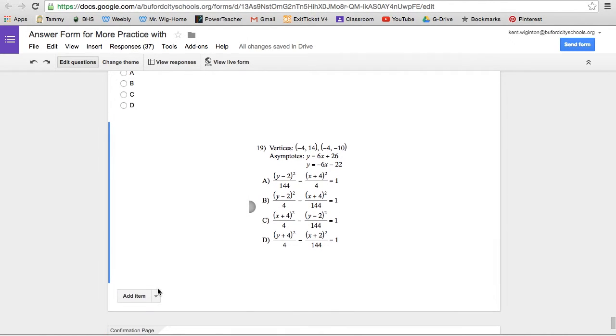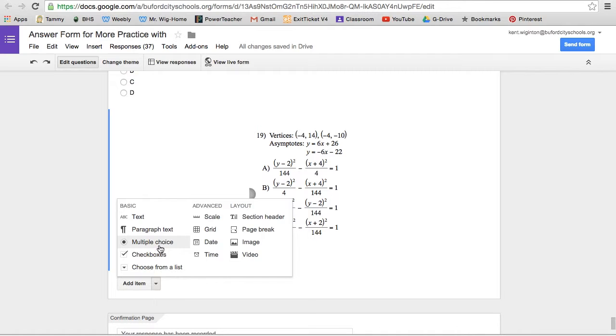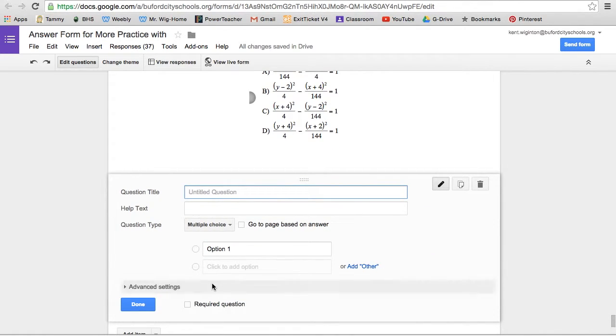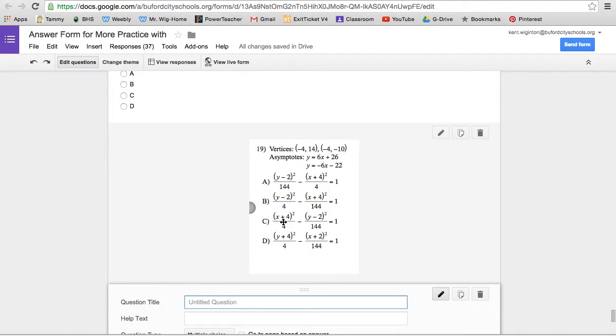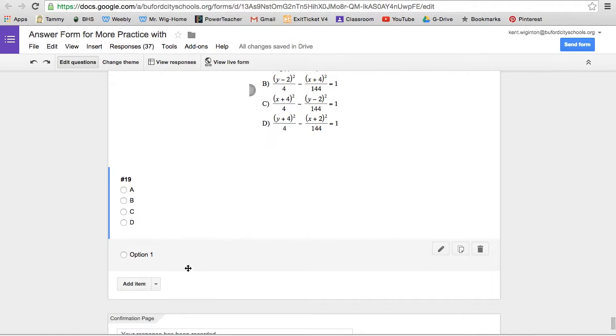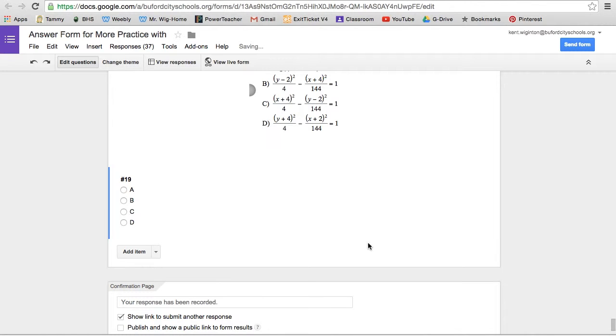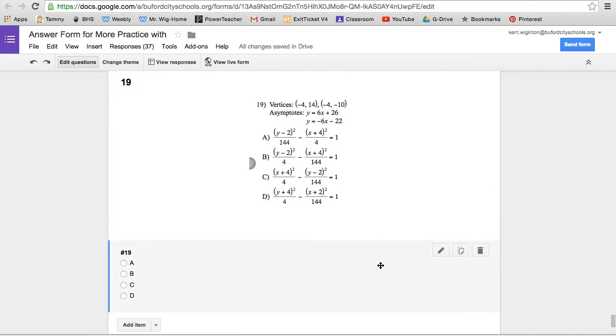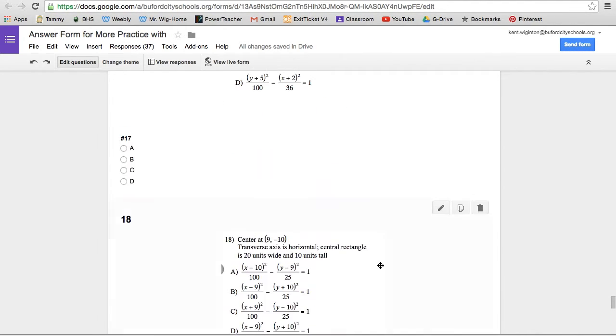I could click done, I could add an item, I could choose multiple choice, and I simply go in and I just give it A, B, C, D, and the student sees, here are my choices. I simply have to pick A, B, C, or D, and it kind of goes from there. So it's not very difficult to create this if you have the questions already generated. And if not, what you can do is you can type up the questions, and you'll have to watch my other video on how to create Google forms using multiple choice questions or whatever type you want.